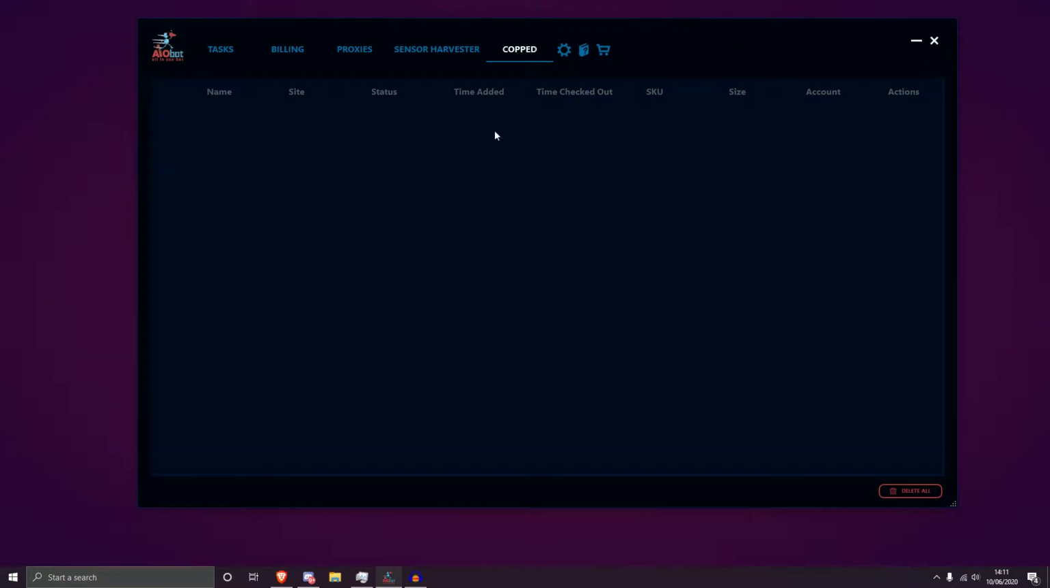Then on the cop tab, to break down this page before we break down these three buttons, we have name, site, status, time added, time checked out, SKU, size, account and actions. And essentially any task that successfully checks out on the task section within AIO bot will come here, and you can go ahead and record all your success. You can delete all your success with this button, and obviously when you go ahead and successfully check out something, you have actions associated with that.